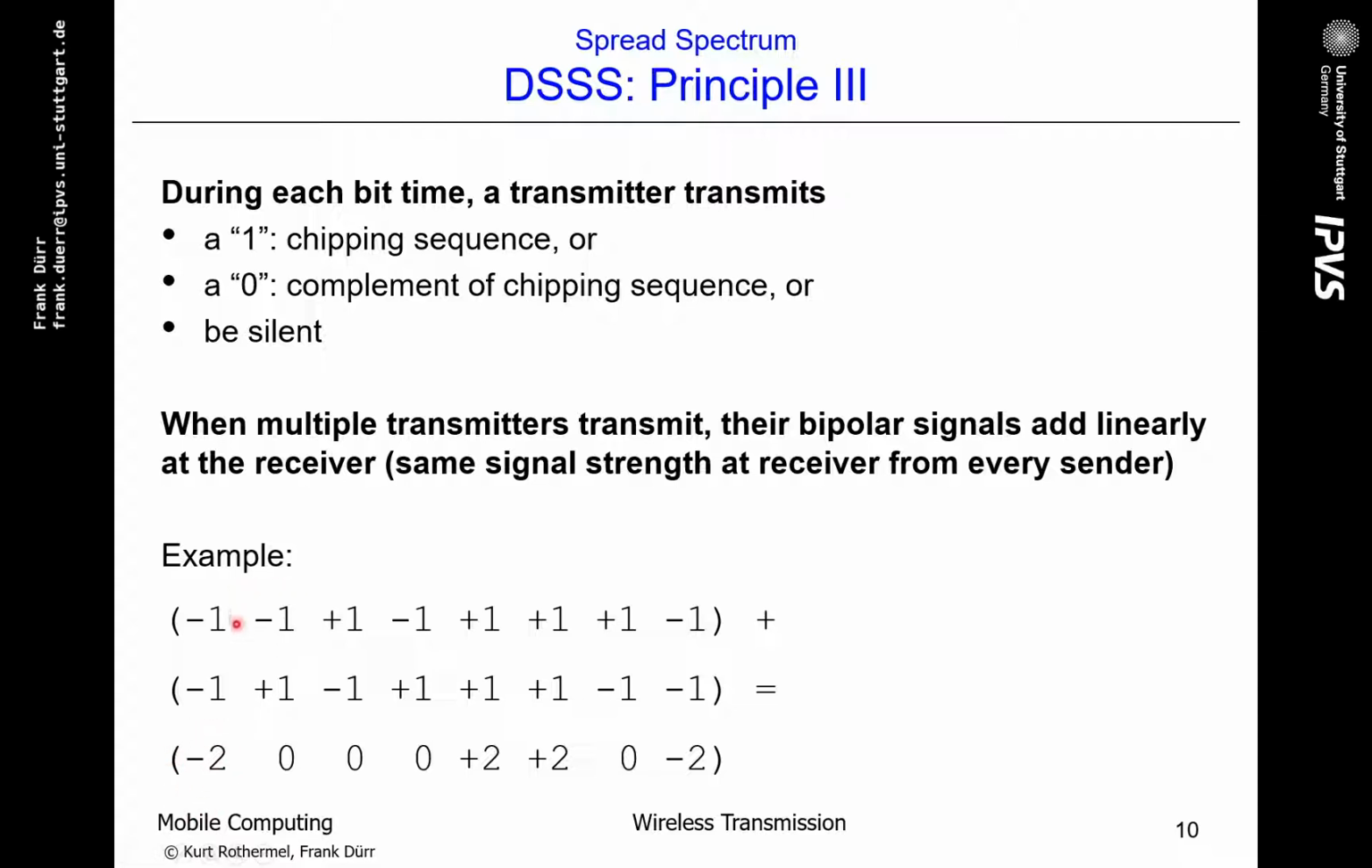If the one sender is sending a -1 in its chipping sequence and the other one +1, then what the receiver will receive is 0. So these two signals here, these two chips will basically cancel out. If you send here at sender 1 a 1 and sender 2 a 1, then the receiver will receive +2. Okay? So the signals of the different transmitters transmitting at the same time, they will simply add up linearly, and the receiver will receive the sum of these signals. Okay?